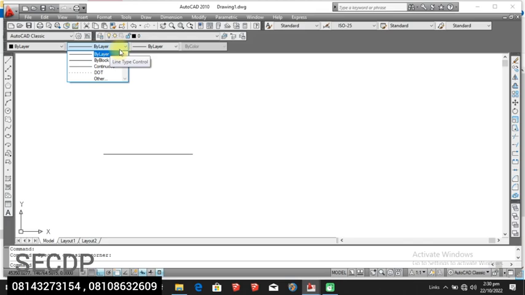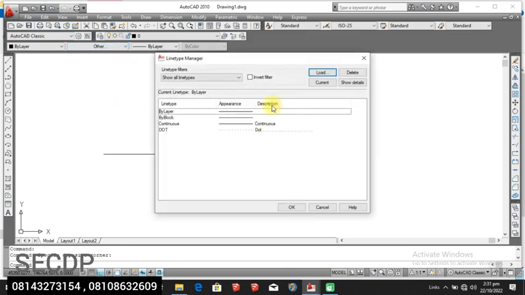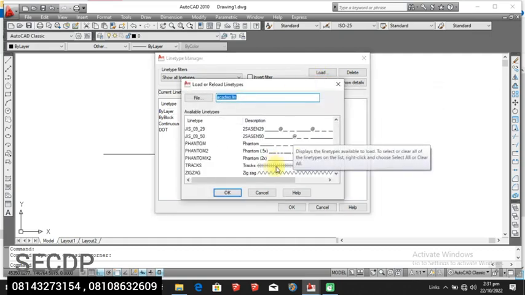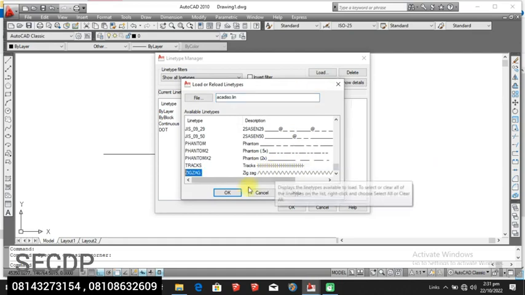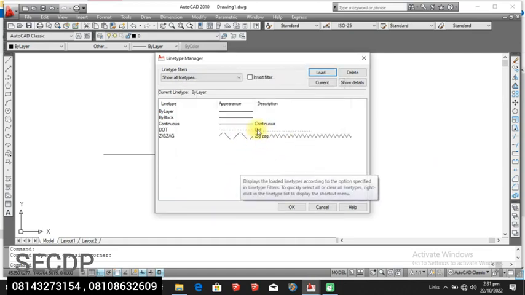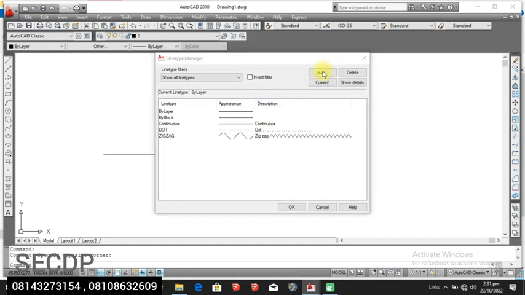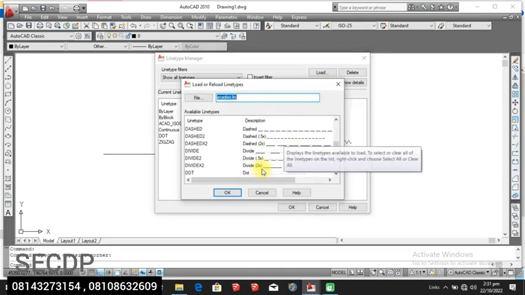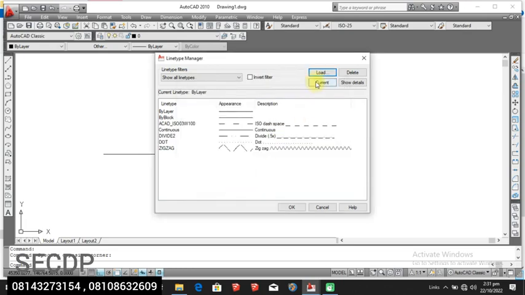You see, this is the one we have available here. So if you want to get other ones, you press load. You can see the types of lines. Any line you want, you can add it. Let me add this zigzag. You can see it has been added to what we had before. Let me add this one. Okay, current. Just press OK.